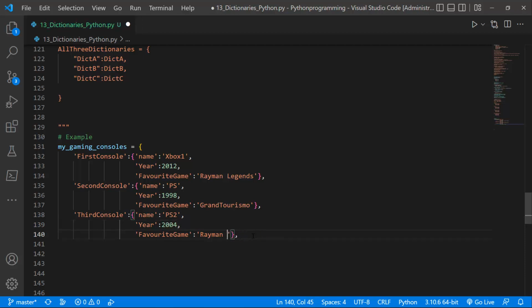And my favorite game for my PS2 console was Mortal Kombat. So you could use any name you have for that. So this is a dictionary called My Gaming Console that has 3 other dictionaries nested in the dictionary, right? So that's how you can have a dictionary nested within a dictionary.